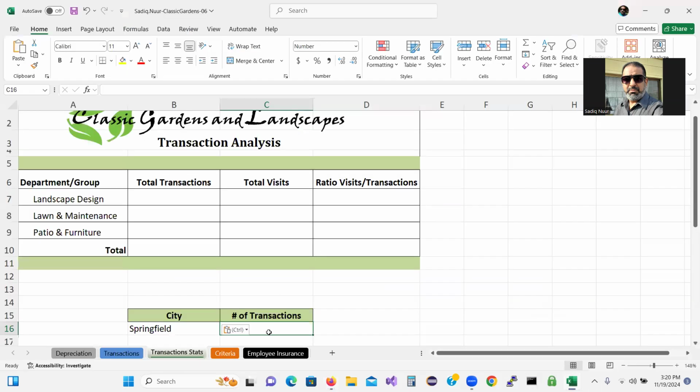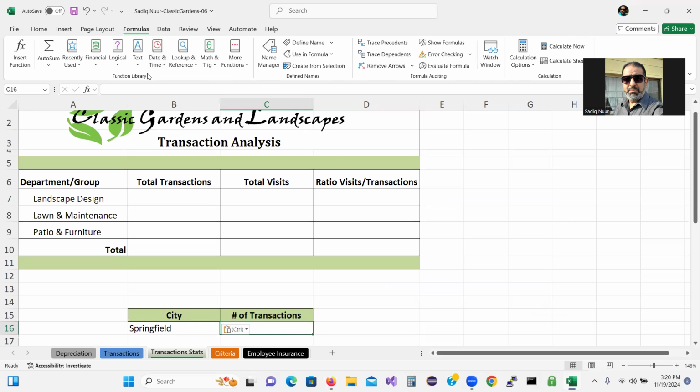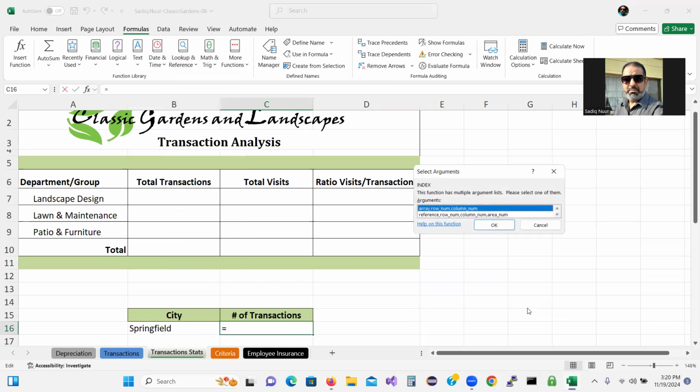So I am now in C16. You will go to formulas, the function library. You will go to the lookup, and then you will go all the way to find the index function. So in the index, there are two arguments. You have to select array, row number, and column number. So this is the argument I need.